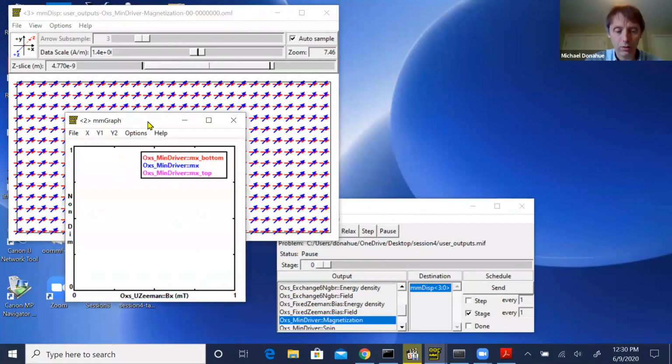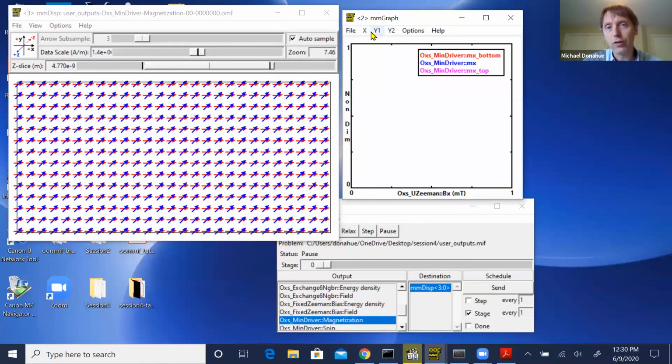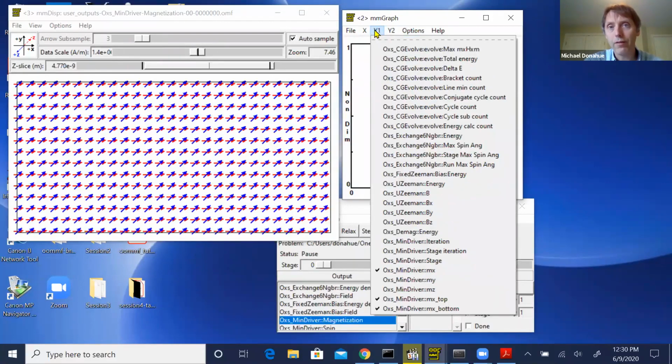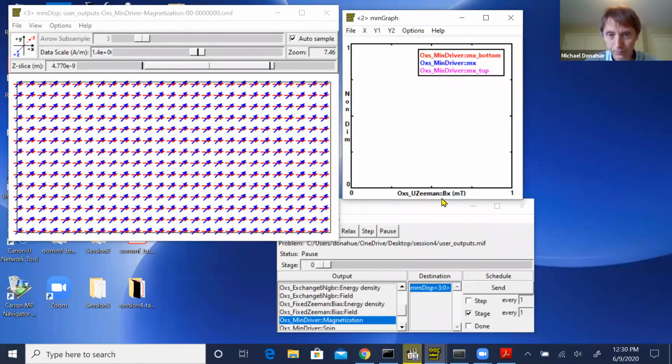And I'm going to send the output here. Now you'll notice, I already have this set up. So the x-axis is going to be the applied field, Bx. Okay, the y-axis is going to show 3 outputs. So MX, min driver MX, that's the average MX that you get anytime you run an OOM simulation. Here are my two user outputs that I just invented, that I just put in. There's top and bottom, okay? And it's MX top and MX bottom because I chose the X component, okay? So those are all being shown here, and there'll be different colors.